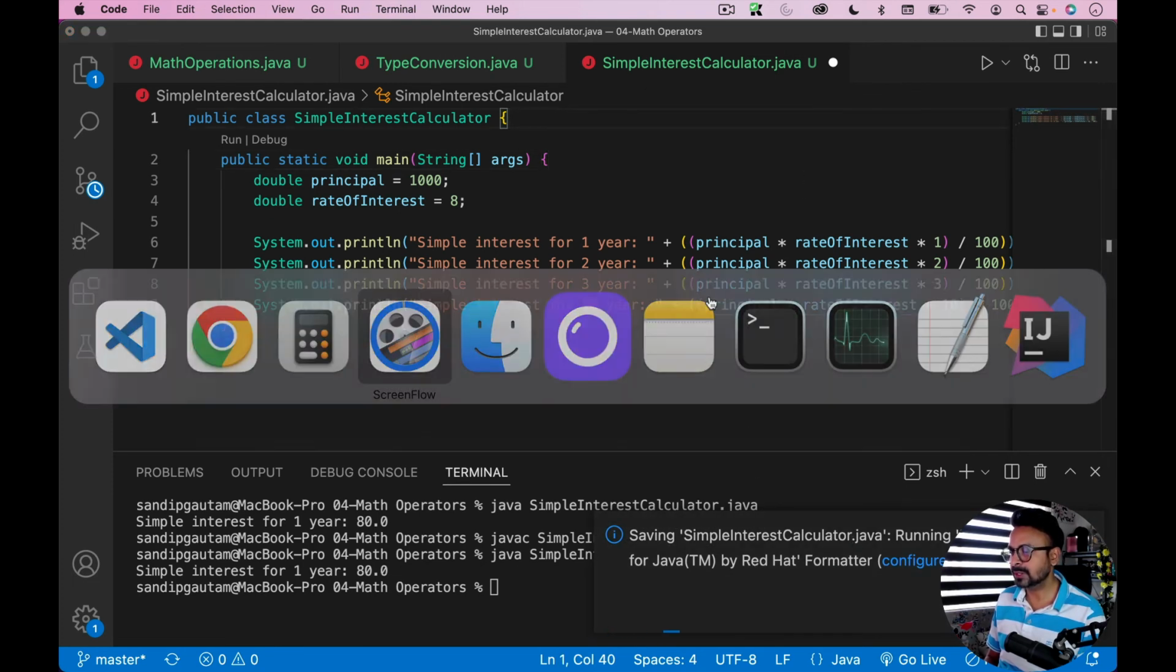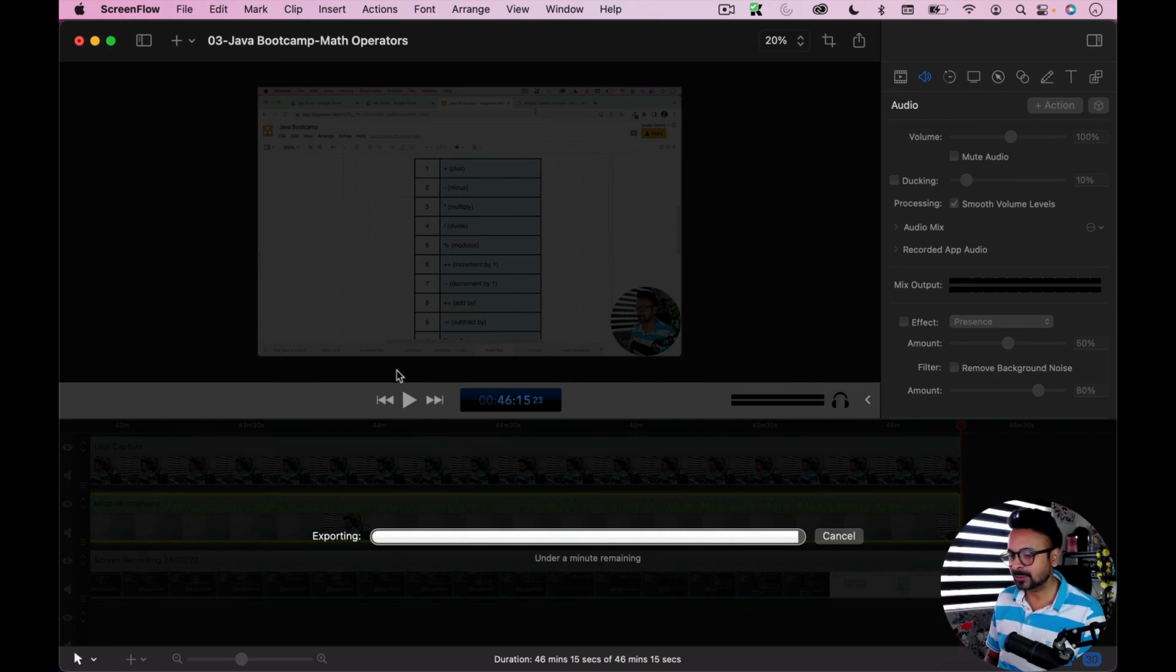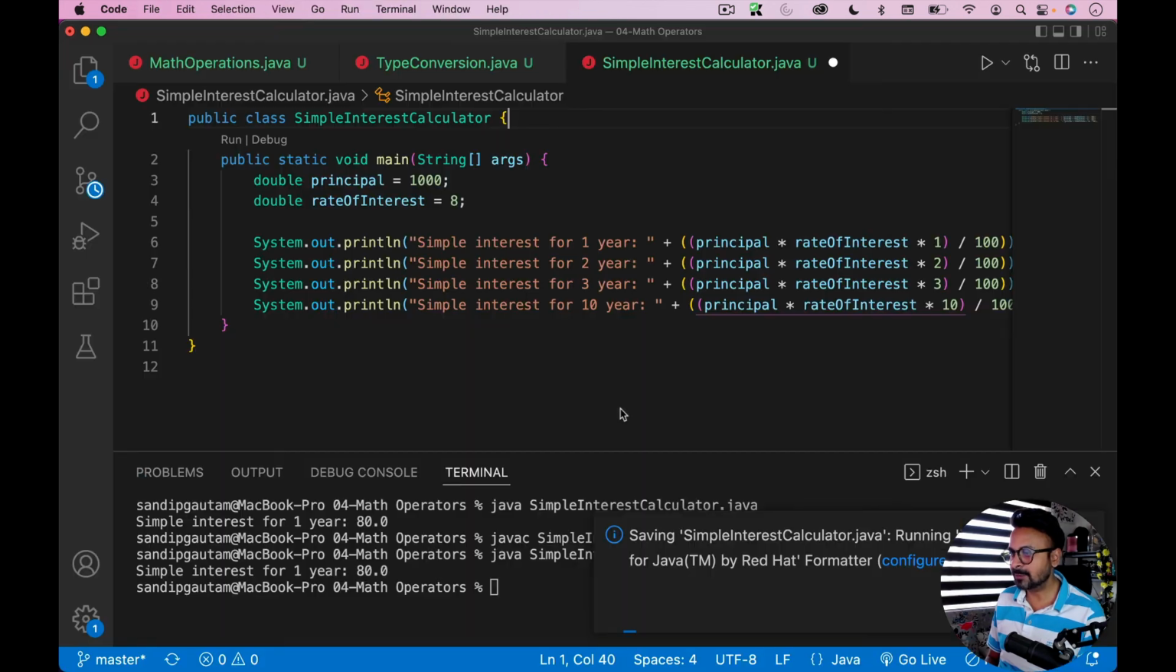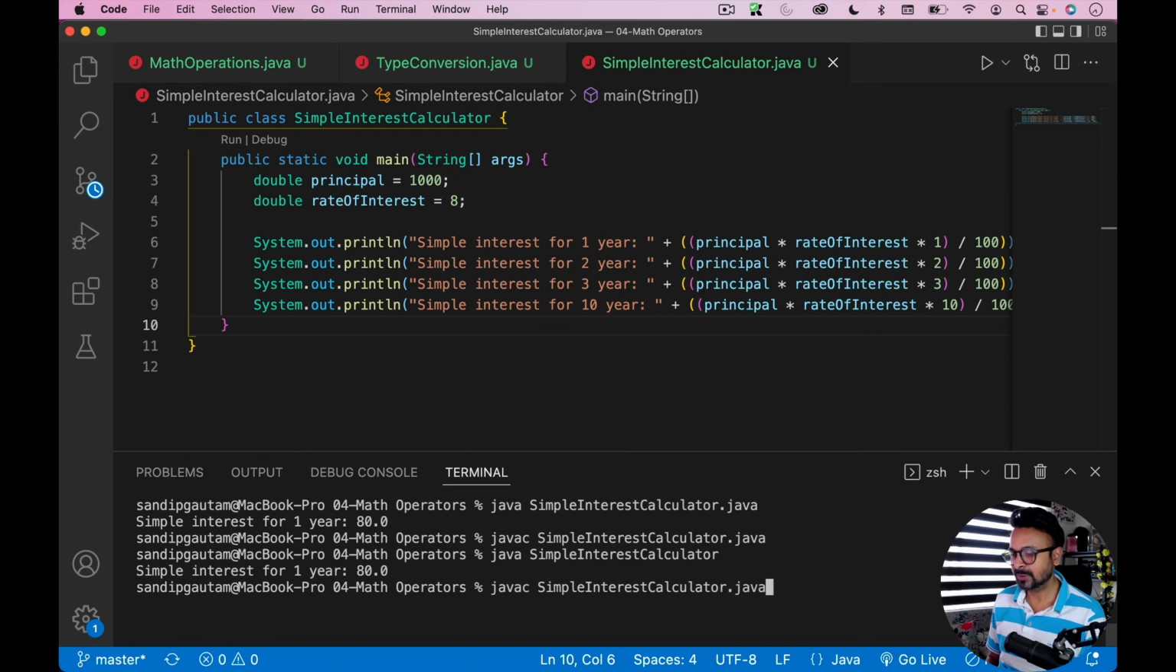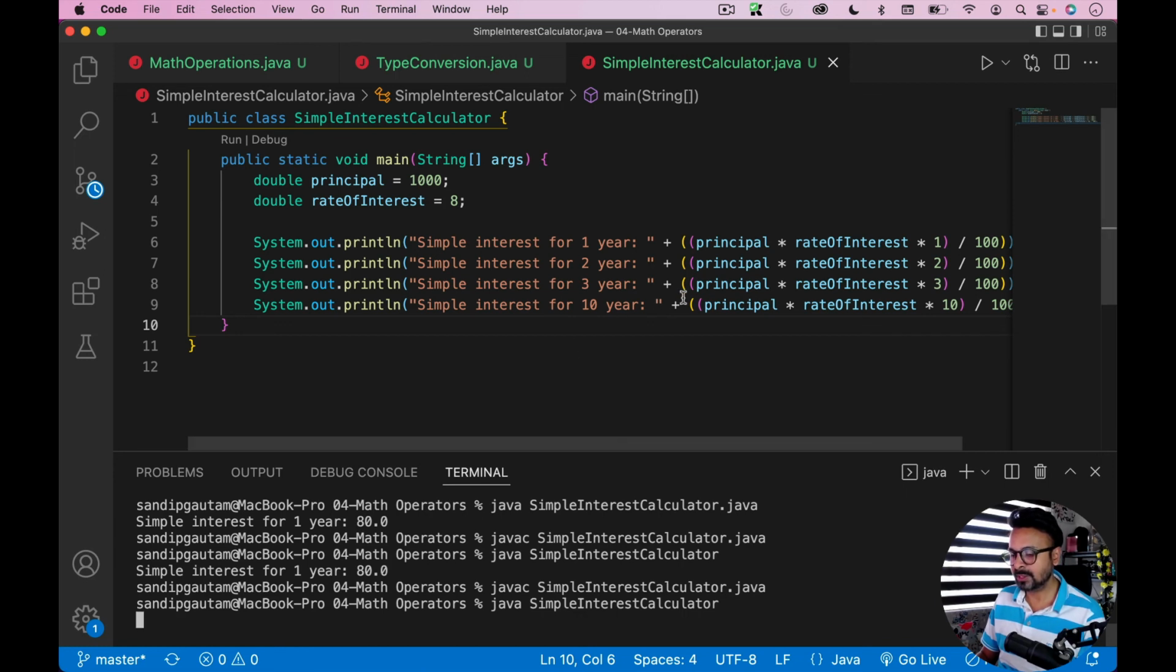Hold on. I think I didn't save and it's still saving. If you see, this process is going on behind the scenes, and because of this it has made my laptop very slow. Oh God, it's still saving. So I think we need to wait for some time. Okay, I think finally it has saved. Let's do the javac, and let's do the java.